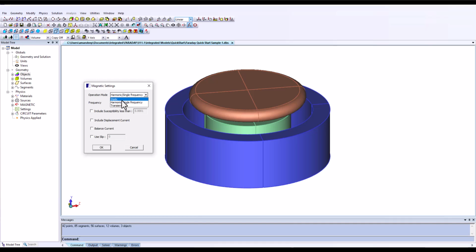The other 2 modes of operation are static and transient modes. In the static mode of operation, magnetic models with coils carrying steady currents and permanent magnets can be solved. In transient mode, models with arbitrary current shapes for a finite duration can be solved.